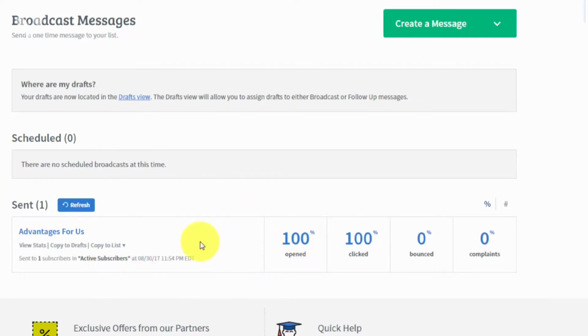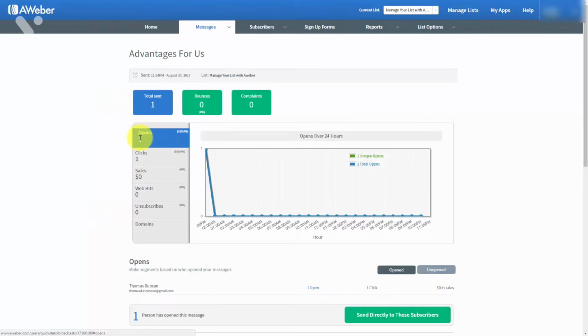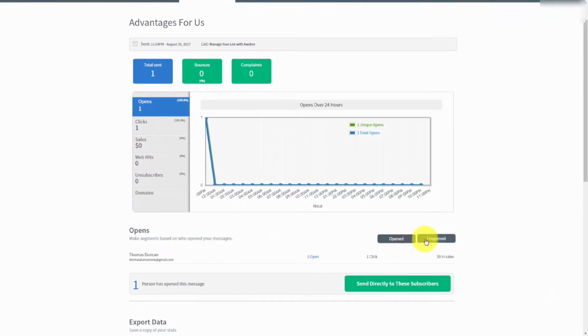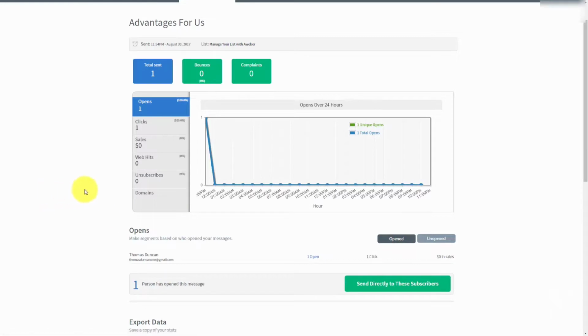It was opened by one person, but if we had more than one person inside of our email list, we could actually view our statistics for that email. And Aweber will tell us how many people opened it, how many people clicked on the links. If we had sales tracking and someone reached the page, it'll tell us how many people actually sold, how many people unsubscribed, and then how many times people hit the domain. We can actually look at how many emails are unopened, and then how many have been opened.